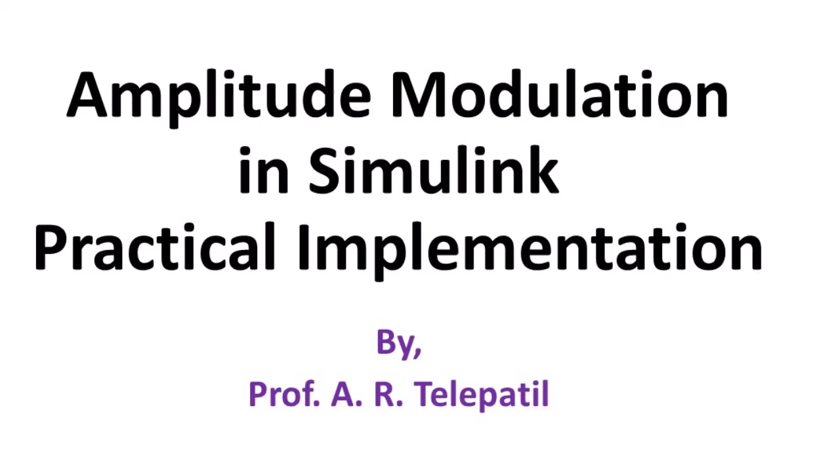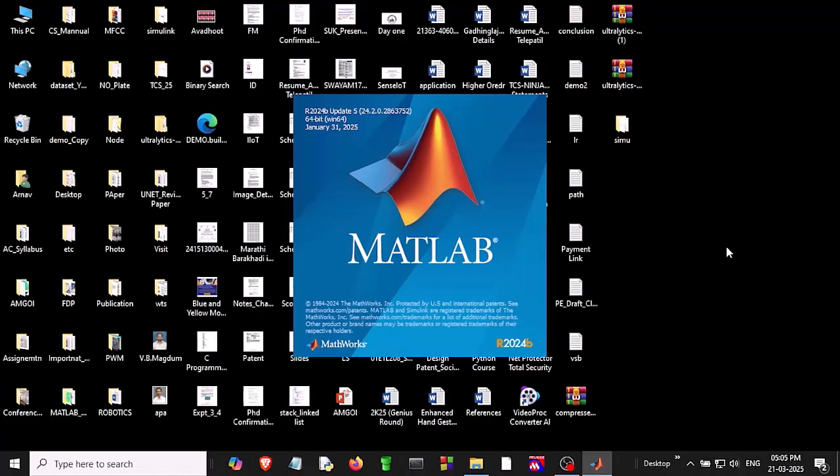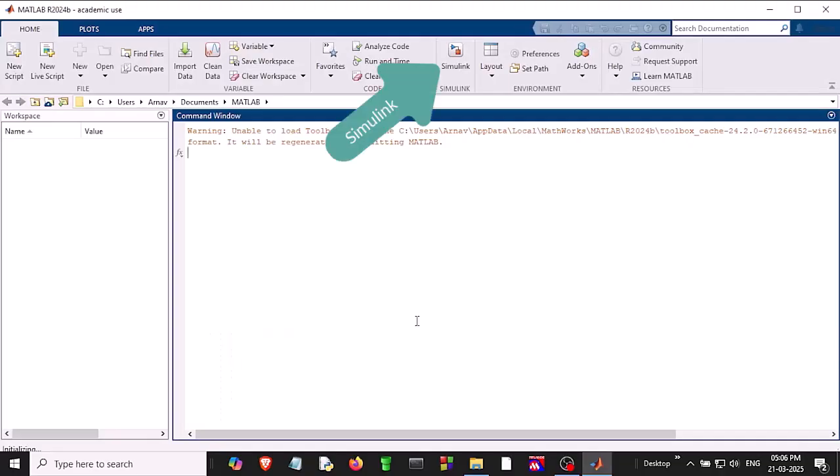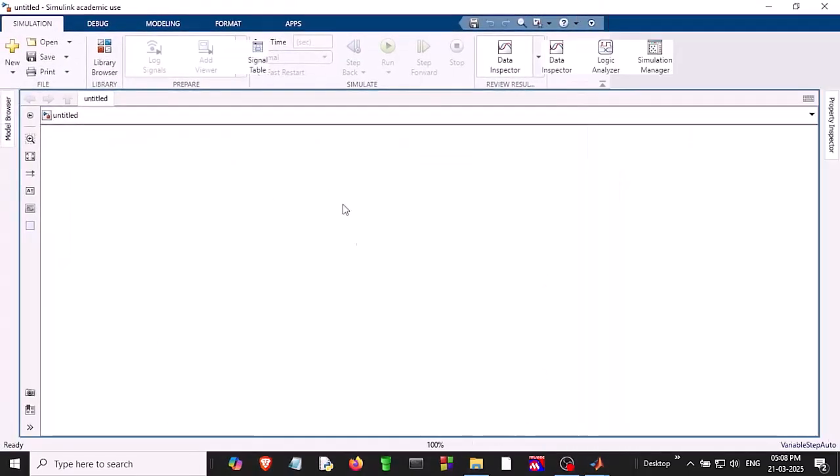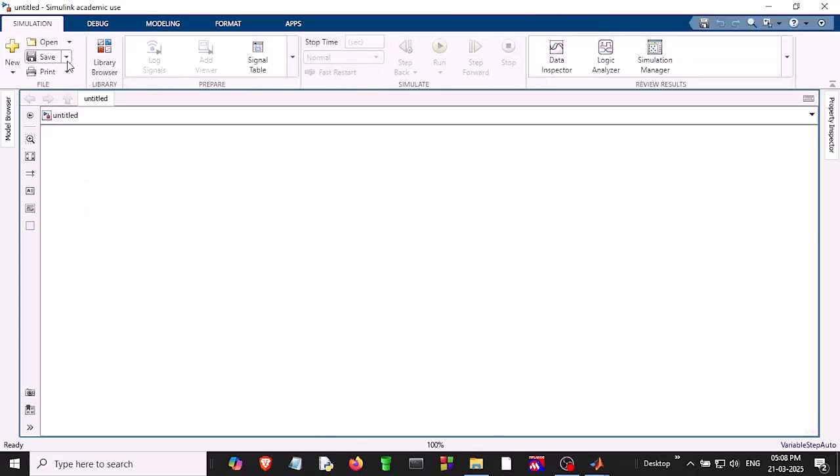Hello all, in this video we are going to see amplitude modulation in Simulink, a practical implementation. Open MATLAB simulation software. Once MATLAB is open, go to the Simulink tab which is present in the main menu at the top. When the Simulink window opens, save the current file with an appropriate file name.